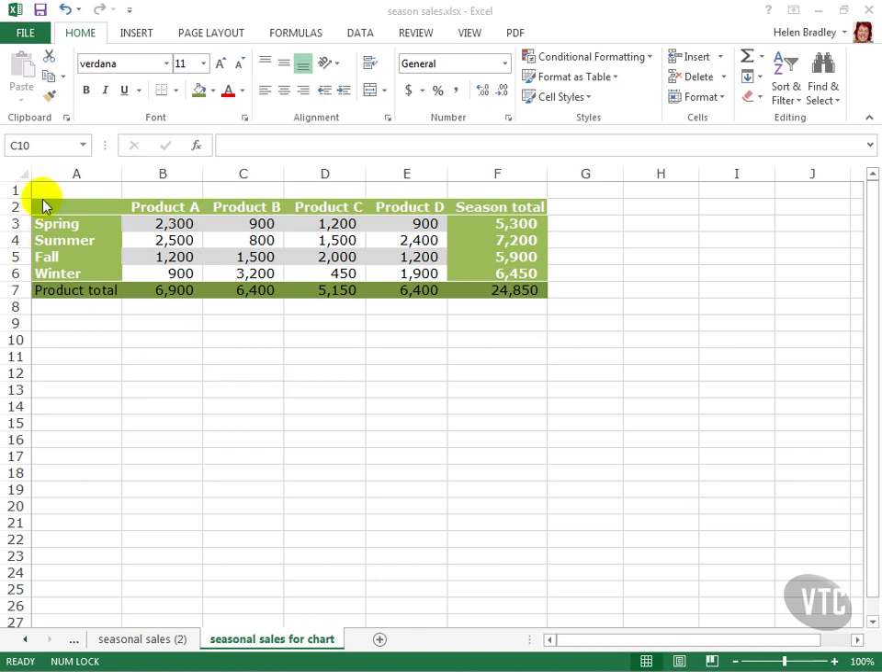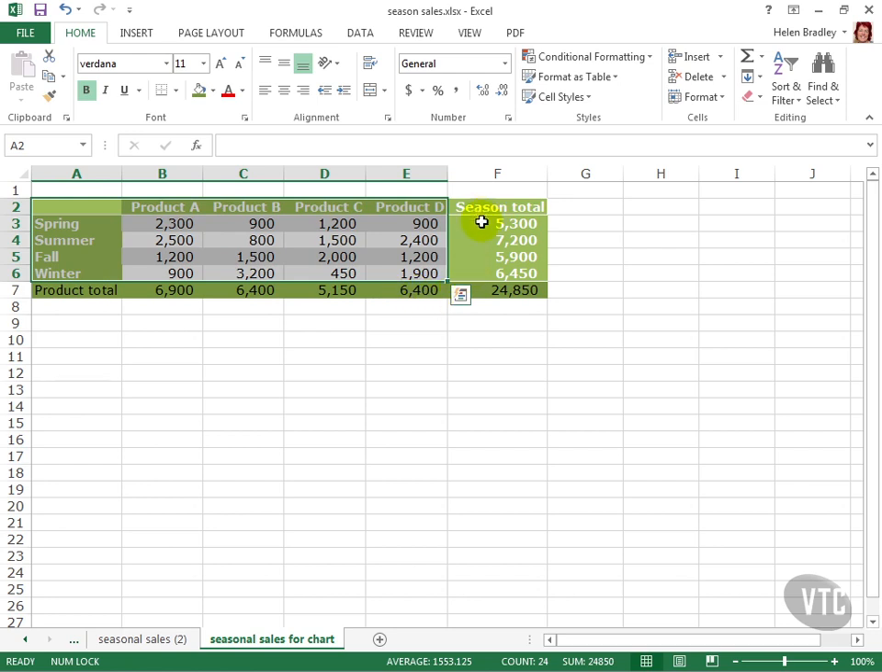To create a chart, I'll start by selecting over the data that I want to chart. The actual selection here is quite important. I need to include the headings for the columns and for the rows, but I need to omit the total rows and the total column. Otherwise, this data will be included in the chart and it will throw everything off.